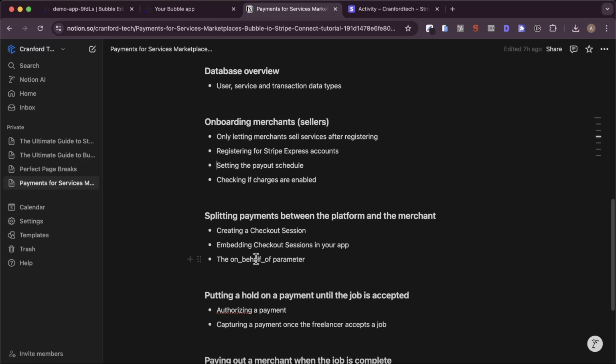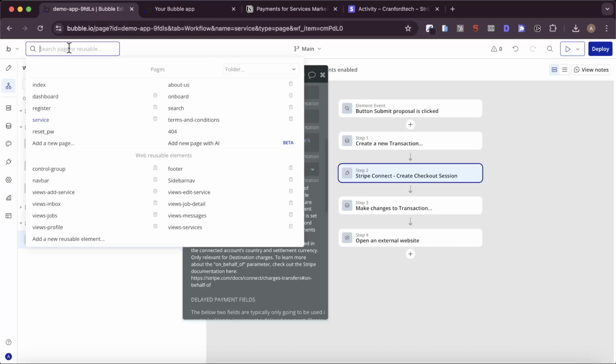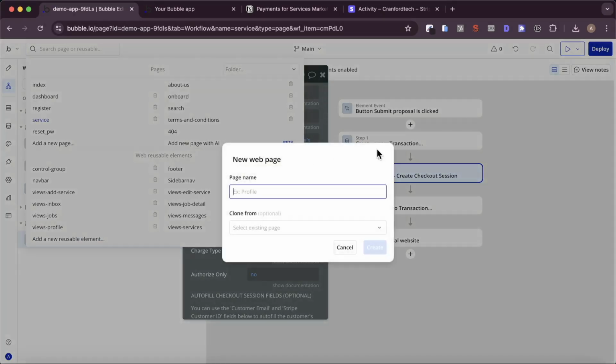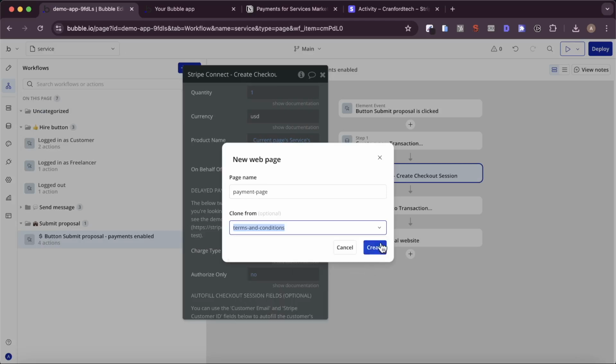You can see here we have splitting payments between the platform and the merchant. We created a checkout session. We went through the on behalf of parameter. Maybe let's quickly go through embedding checkout sessions before we move on to putting a payment on hold until the job is accepted. So I'm going to create a new page in my Bubble application. I'm going to call it payment page, and I'm just going to copy it from something that's easy to modify. Let's go with the terms and conditions page.